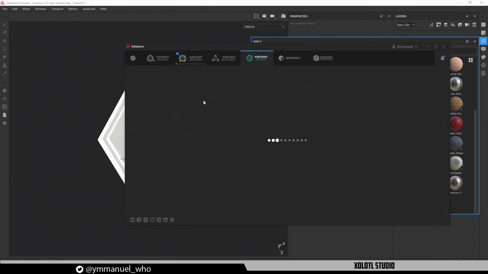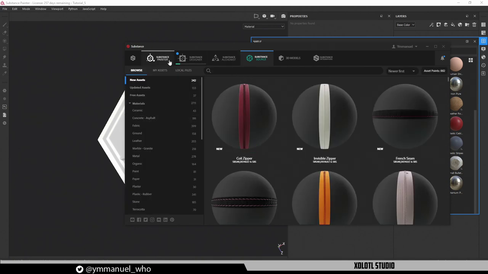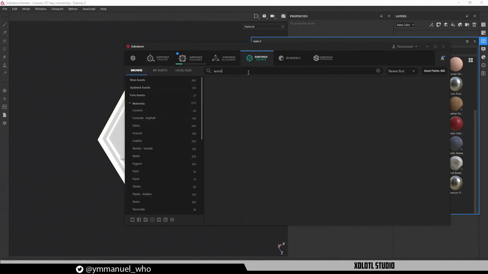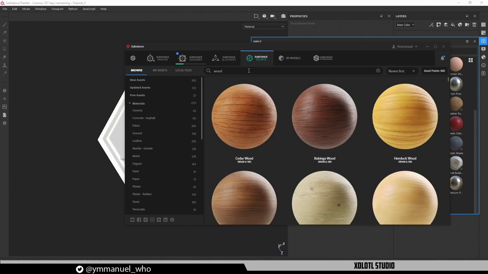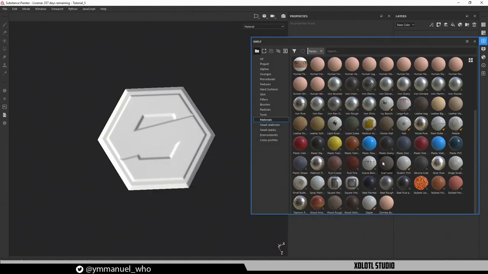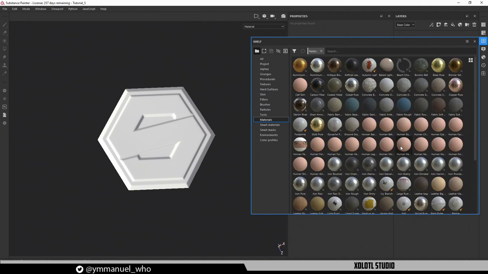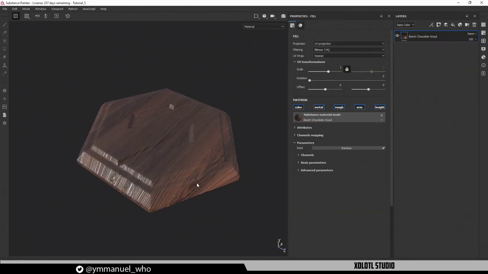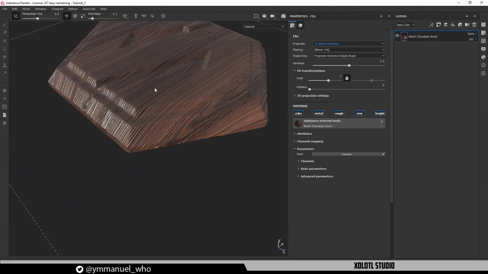Opening launcher. The thing was called... it was this one. Now I send it to Painter from here. And now here it is. Basically I just dragged it and set the projection to triplanar.